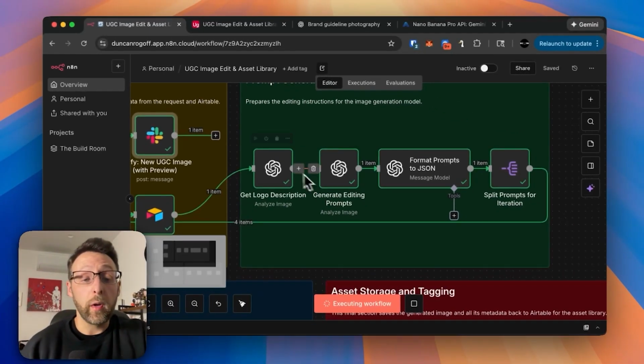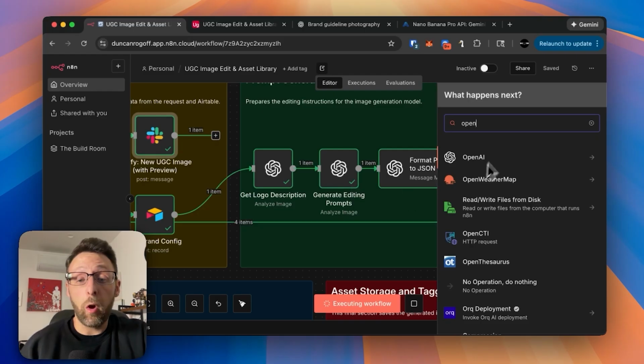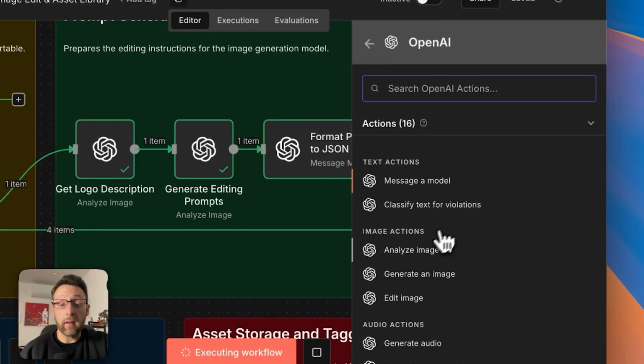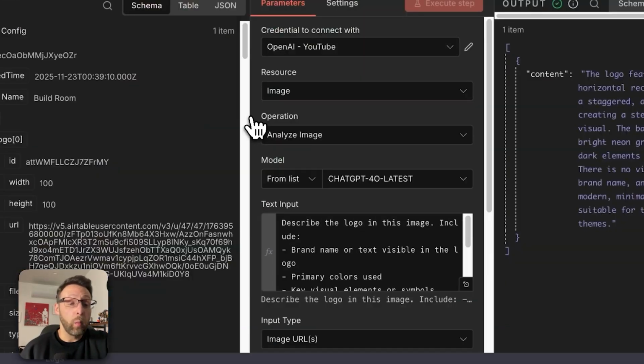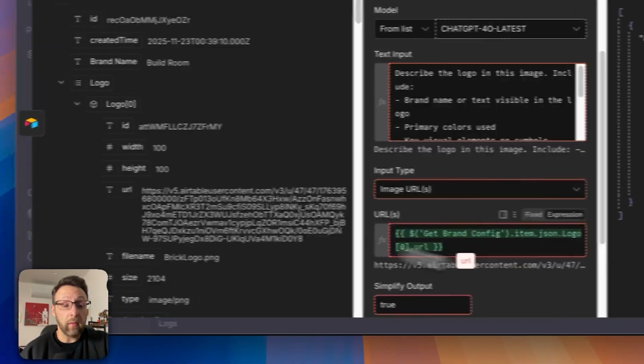The next thing we're doing is we're using 2 analyze image nodes from OpenAI. If you've never set these up before, just come into OpenAI. I hit tab on the keyboard to access the side panel and go ahead and click OpenAI and just use analyze image. And then from there, we're just bringing in our logo coming from our logo URL. You can see we're just dragging this logo into here.